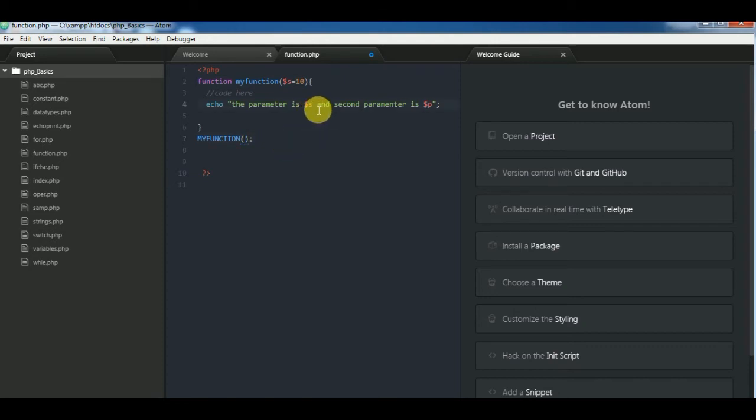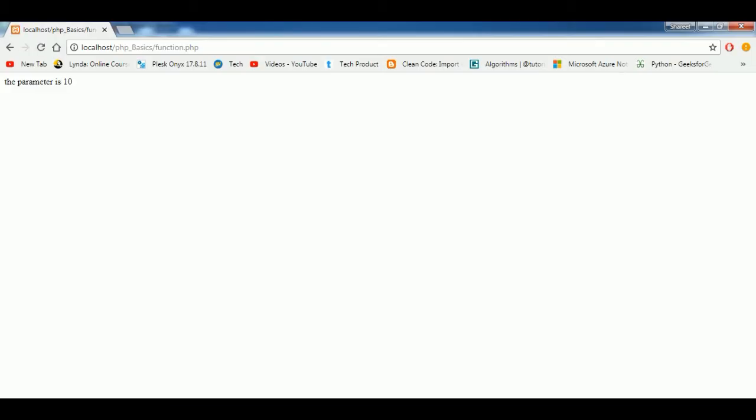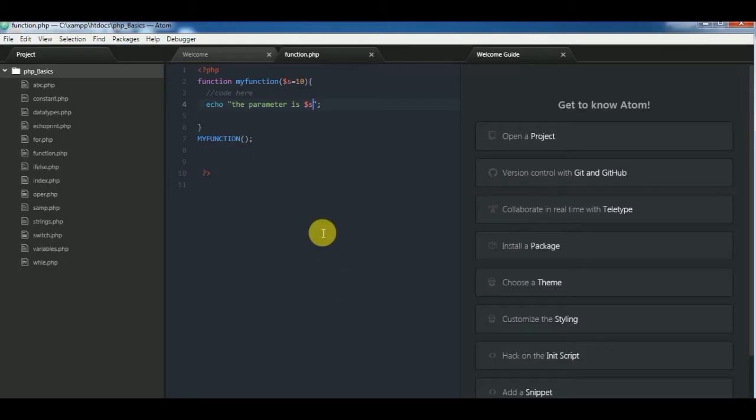First I will remove this here. So if I am calling this function without any parameter, then the default value 10 will be assigned to this variable $s, and 10 will be printed on the screen. First we will save this code and see in the browser what the result is. The parameter is 10. As you can see, I have passed no parameter to this function, but it takes the default parameter.